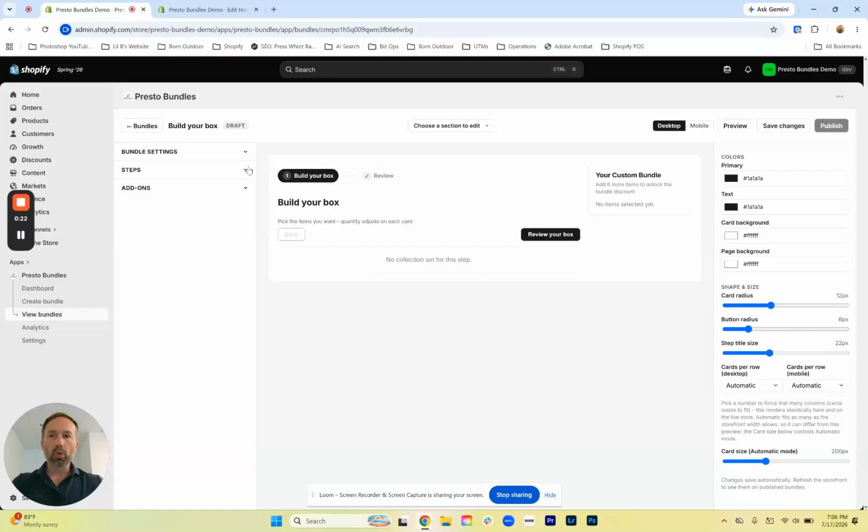Perfect. So one of the first things you're going to notice is that this definitely resembles the Shopify editor as far as the design of it. And that's done intentionally, just so that it's more intuitive and easy for you to navigate and create your first bundle. So up here on the top toolbar, you're going to see a toggle between desktop and mobile, preview, save changes, and this is where you can publish and unpublish your bundles accordingly.